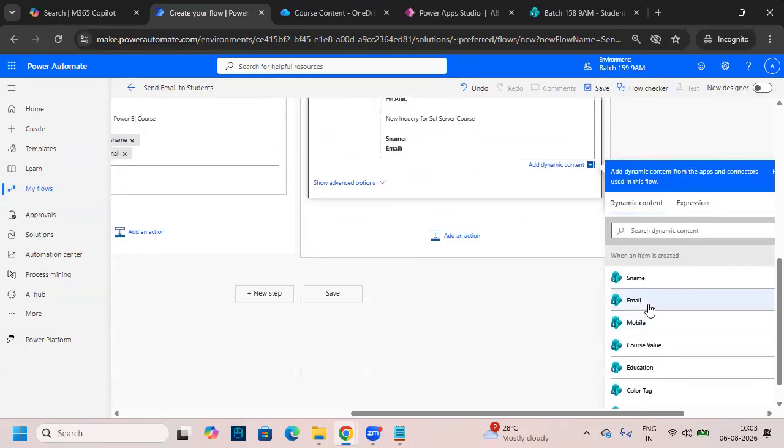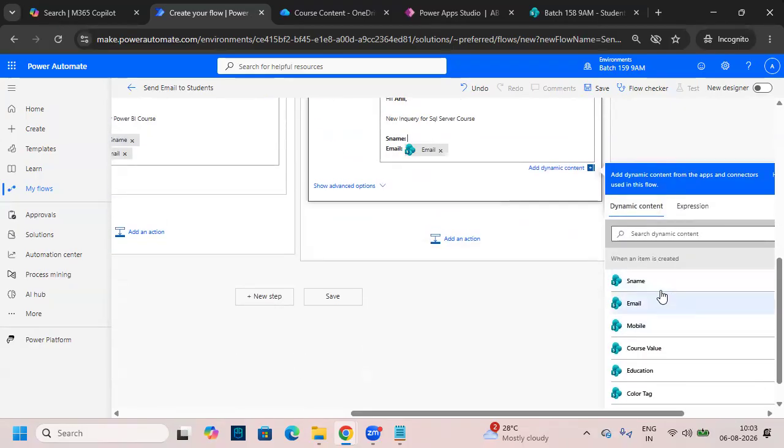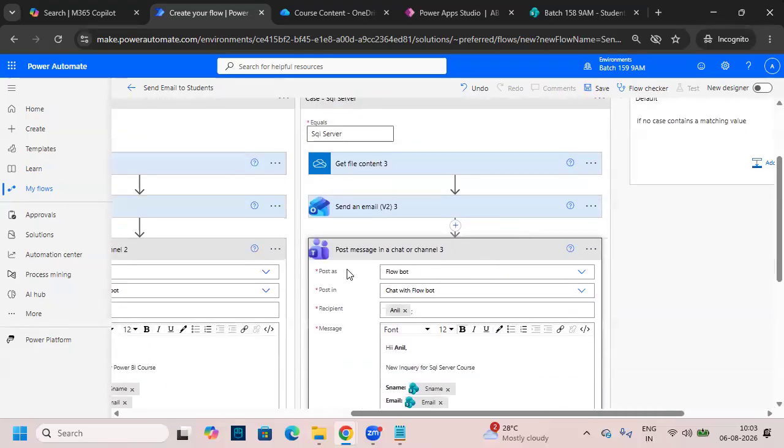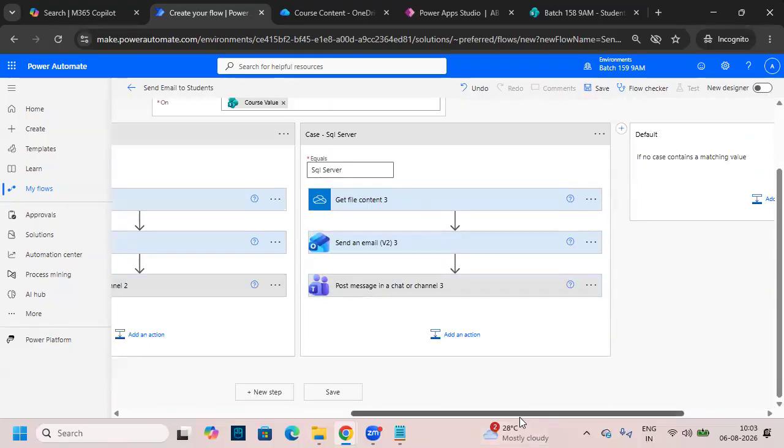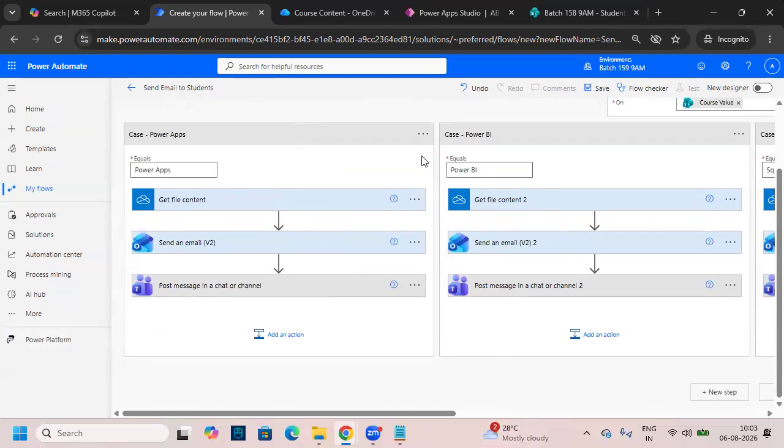Add the dynamic content again. Let me take the email here. Let me go and take the student name. Right. Now it is done, guys. So this is the flow I'm creating here. I'm done with creating the flow.